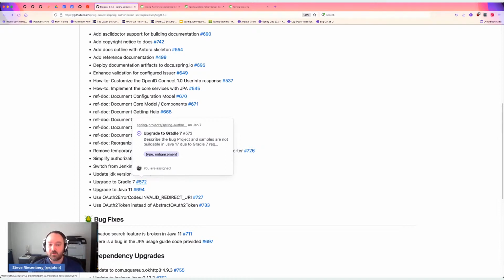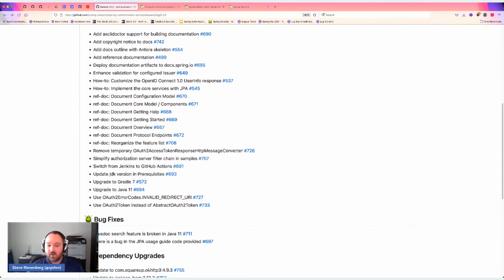There's a lot of work that was put into this. Personally, I worked on this one, and it was a lot of fun learning and going deep into Gradle. But the main outcome for contributors is that you're going to be using Gradle 7 if you build the project.